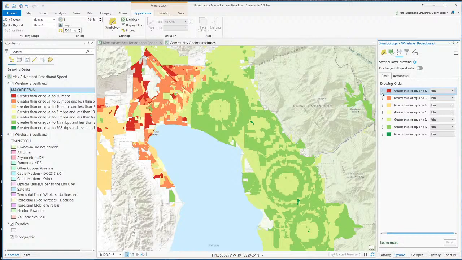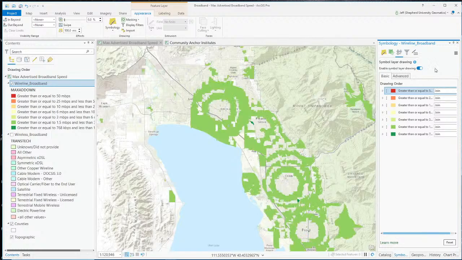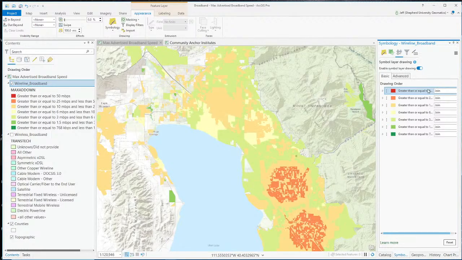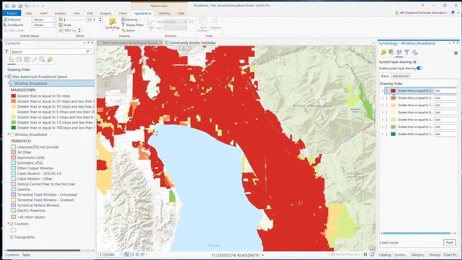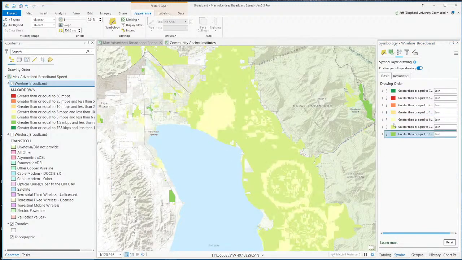And maybe I want to rearrange the layers that are here, and I can't do it. I wish I could just click here and drag. Well, that's because I just got to turn this function on: Enable Symbol Layer Drawings. If I click this on, it'll fix our problem right away. But now, if I wanted to move the green to the top, I could click and drag it to the top. And now the green's on the top.